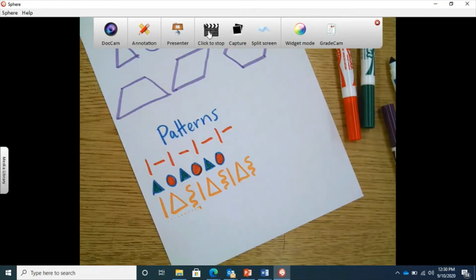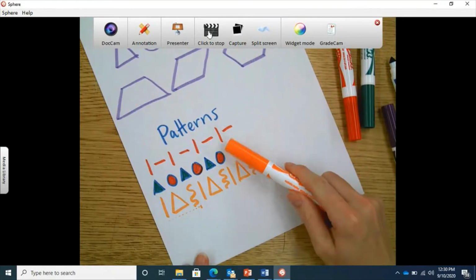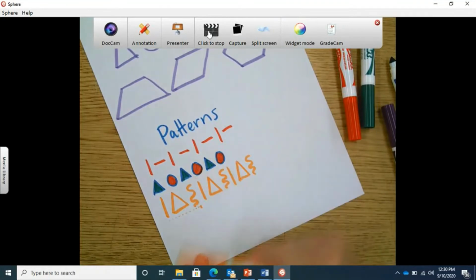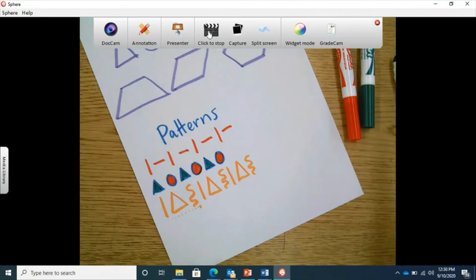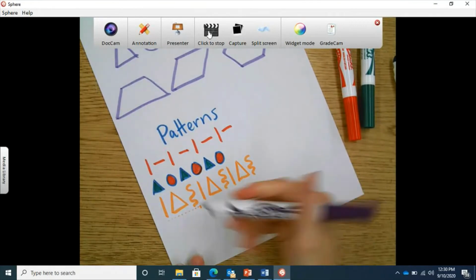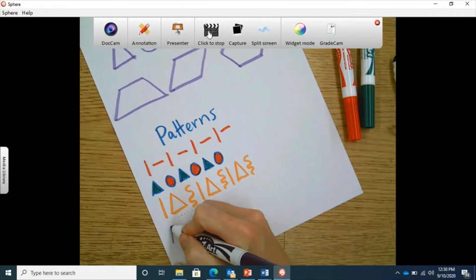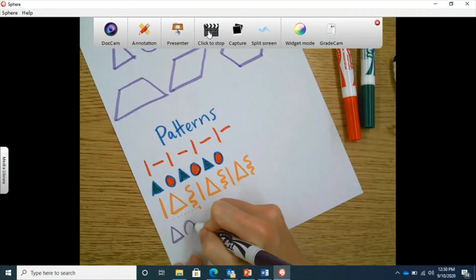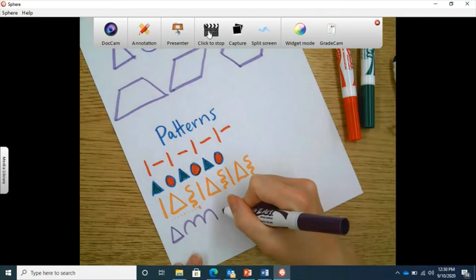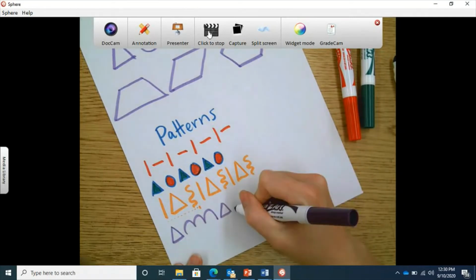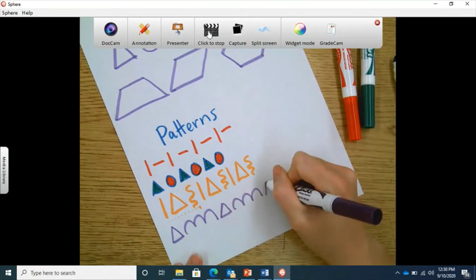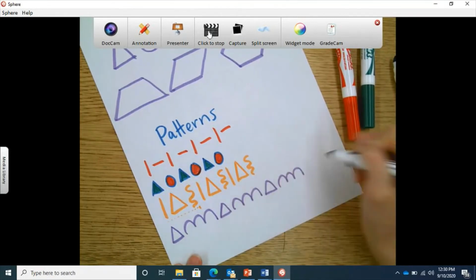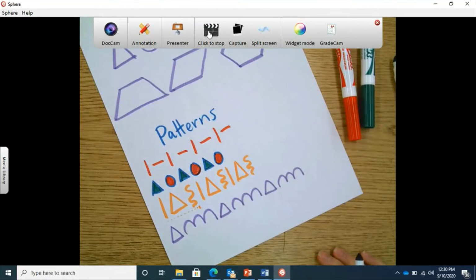Practice making at least three of your own patterns on your practice paper. Try coloring them in if you want. Let's have a pattern with lines, shapes, and let's use color to create our pattern. I'll try one more here to give you another example while you start practicing. How many different types of patterns can you make?